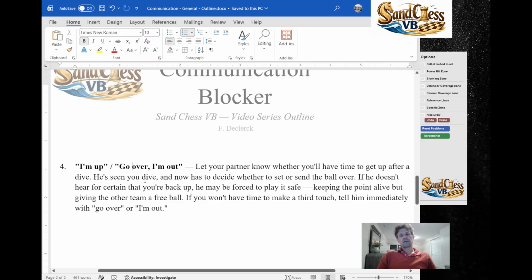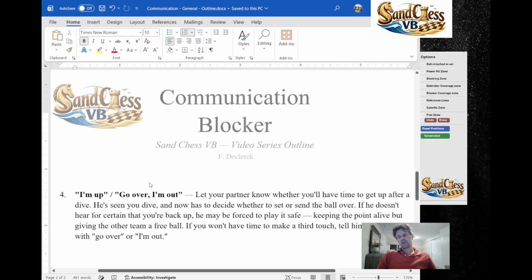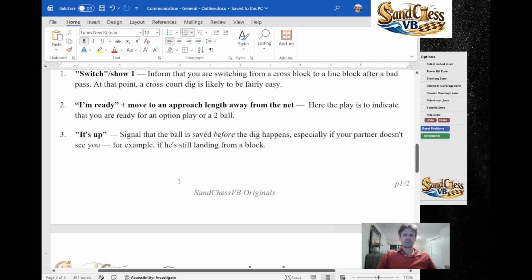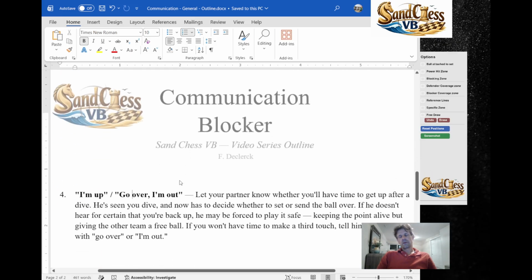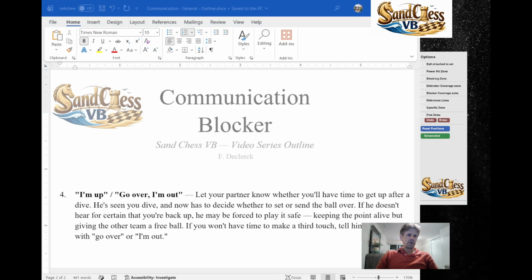And that is more often for the defender, but it could happen to the blocker as well. Again, a little bit more details in the defender video. That is right here. And I think that is it for the blocker video.